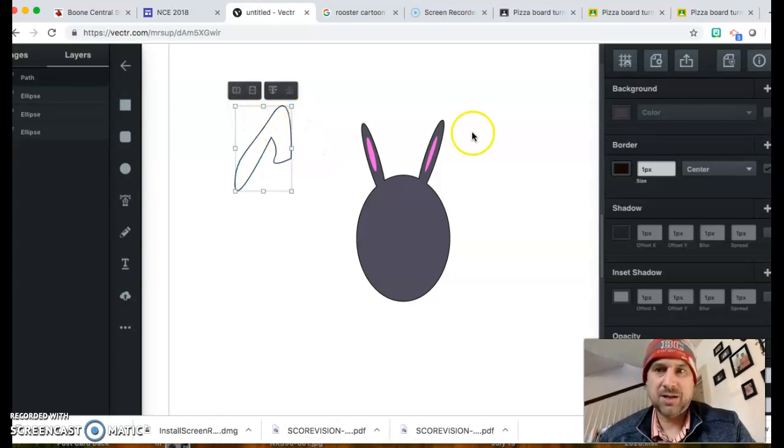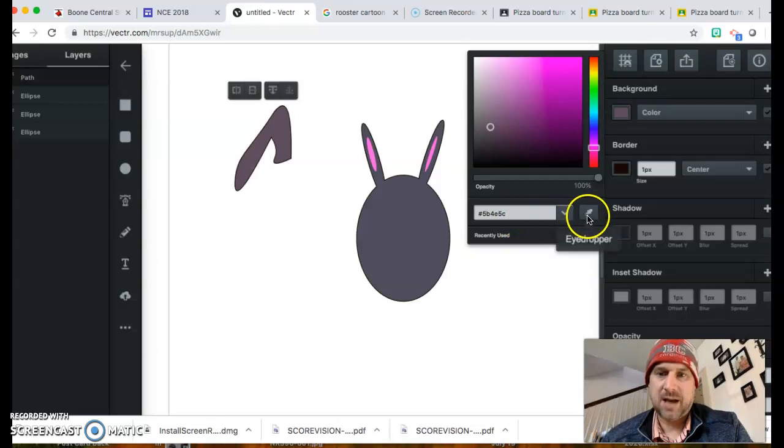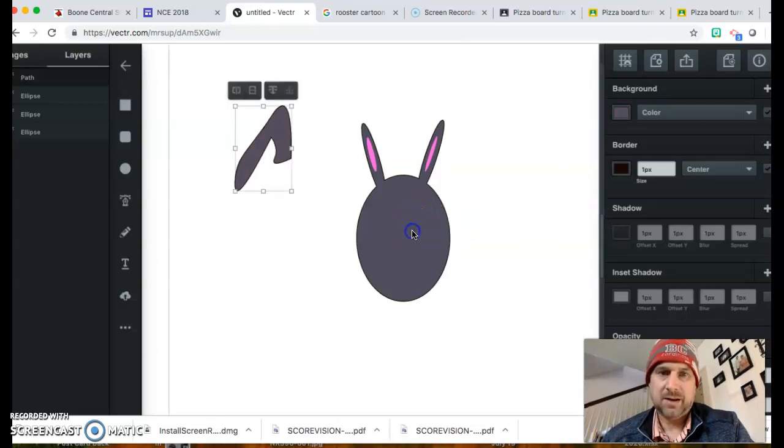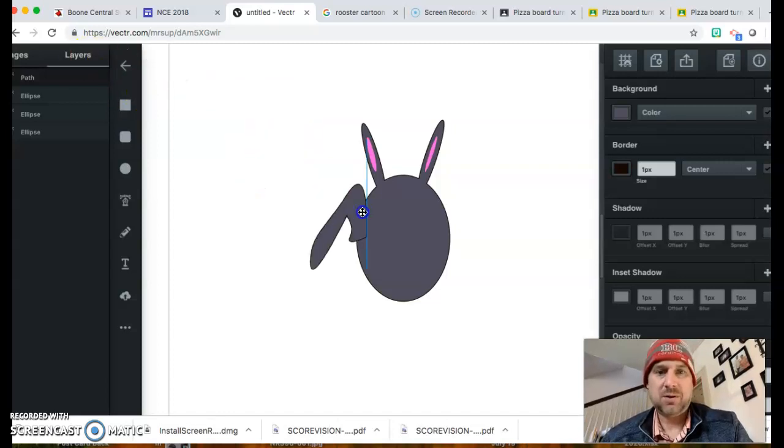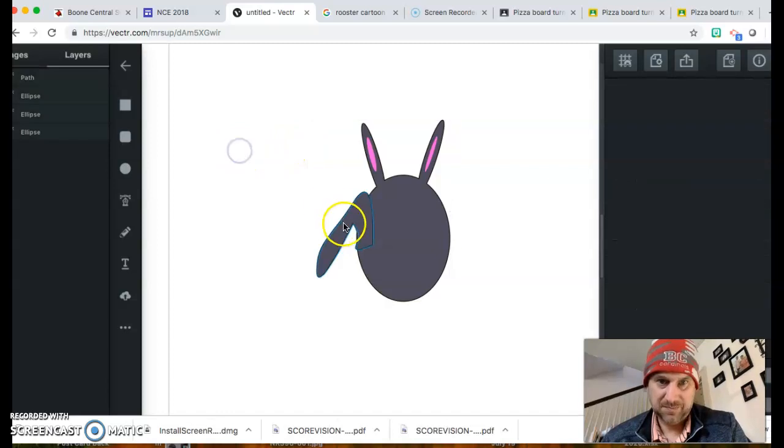So now I have an object or a shape that I've made, and if I wanted the exact color of my bunny, I use this eyedropper tool right here, and I could click, and now this would be the exact same color. And I could absolutely move this over, select everything, and make it one shape. I don't really want to do that now because I have these pink parts of my ears, and I've already got two ears on. I don't think I need a floppy ear.